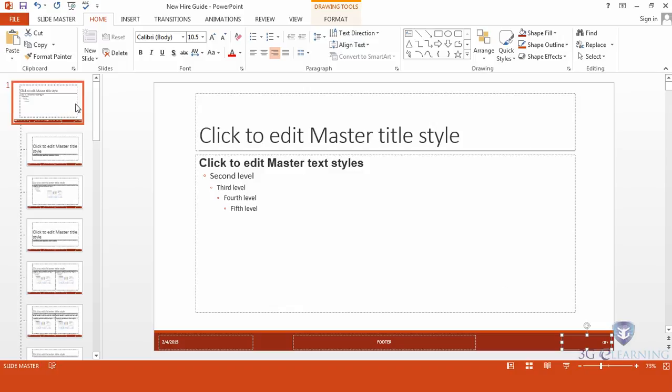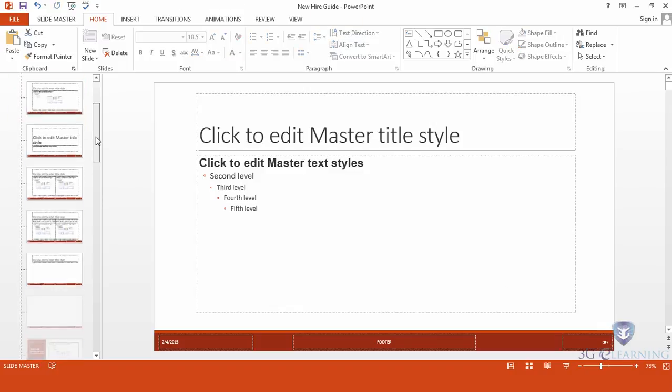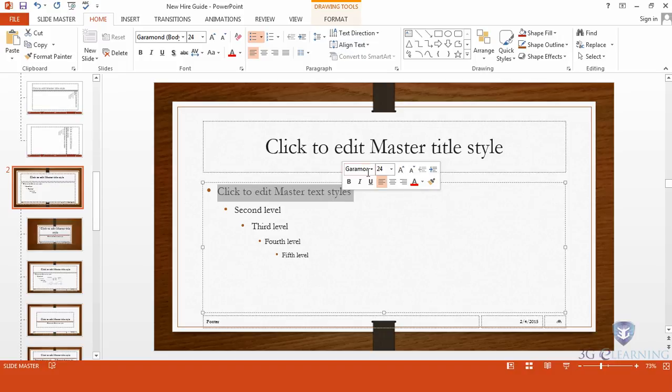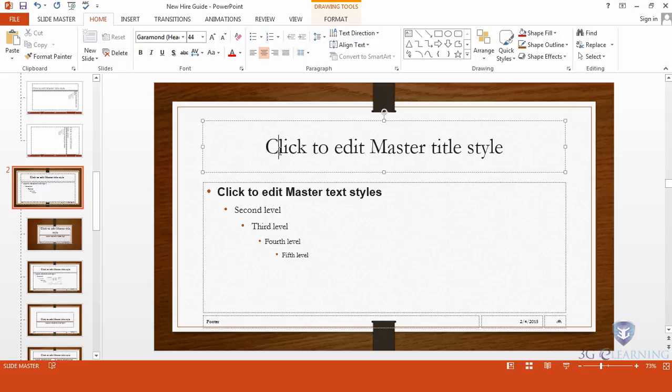I can change any layout I want. For example, I'm going to scroll back down to this one, which is also in my presentation. I will change this font to Arial and I will make it bold. I can also change the title. I can change anything I want.